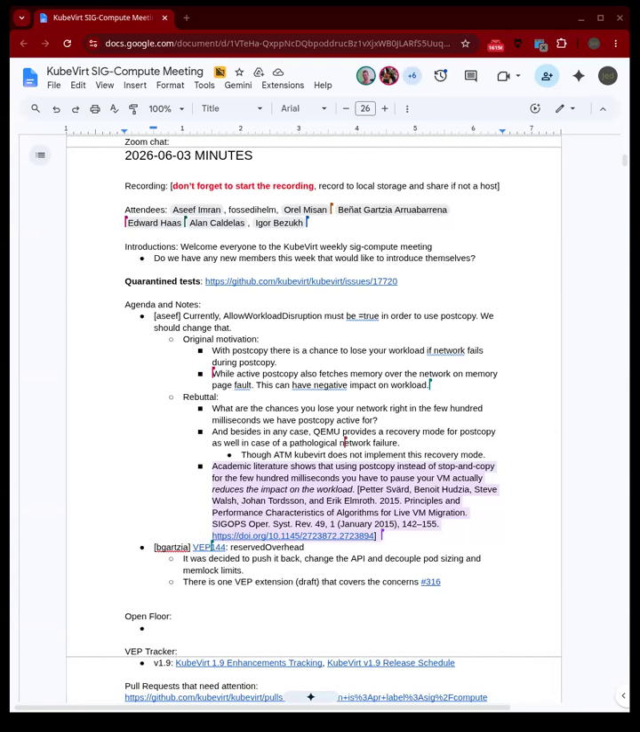So essentially, what I wanted to propose is that we have some mechanism so that you don't have to have allow workload disruption to true if you want a post copy duration that is equivalent to what the stop and copy would have been. For example, if the expected duration of post copy is 300 milliseconds or less, then that shouldn't be considered a disruption.